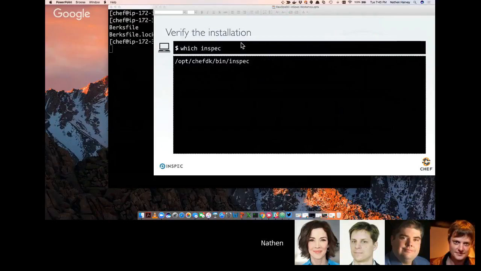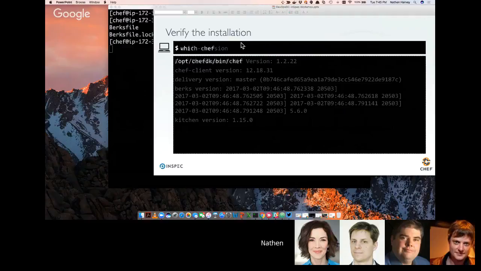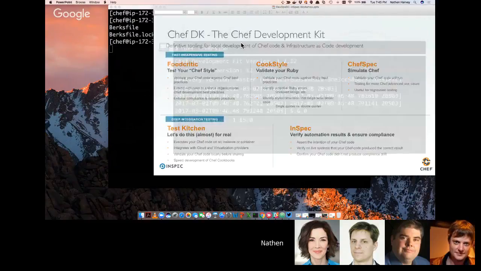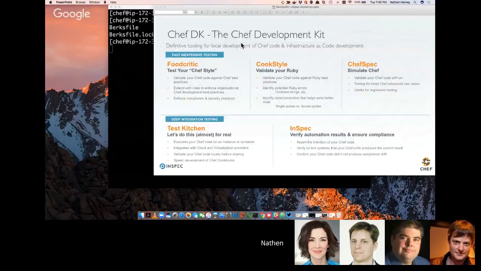We did this with InSpec. We saw that InSpec was in fact installed at version 1.11.0. We didn't run which chef, but of course you could run it and it would tell you this. It's installed under /opt/chefdk. So ChefDK, what is that? Chef Development Kit. ChefDK is the Chef Development Kit, and it includes all of the tools that we think are really the best practices for how you manage your Chef recipes.